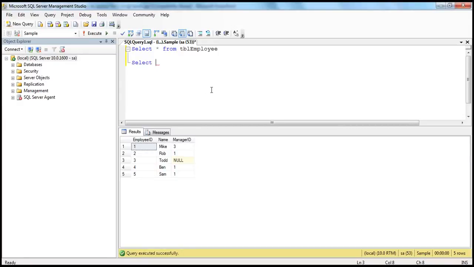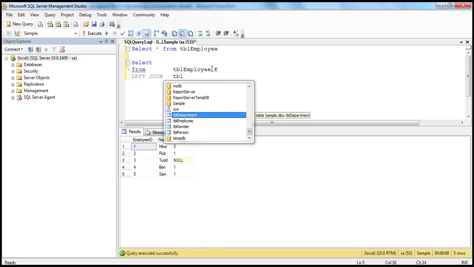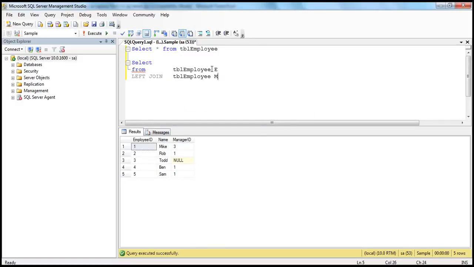So select, we'll come to the columns list in a bit. First, let's specify the from clause. From, let's say, the tblEmployee table. We'll call this E, and I want to do a left join with the same table, tblEmployee, but I'm going to alias that with the letter M for manager. So this is the employee table, this is the manager table.